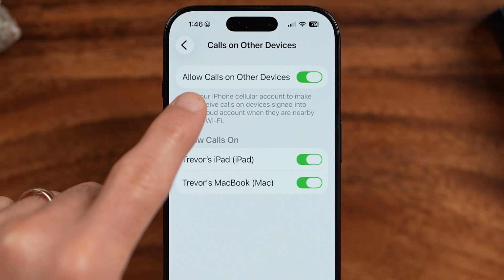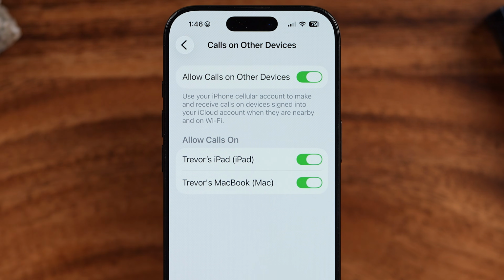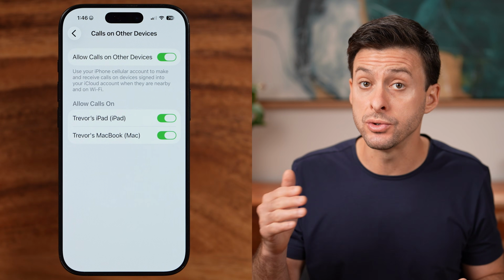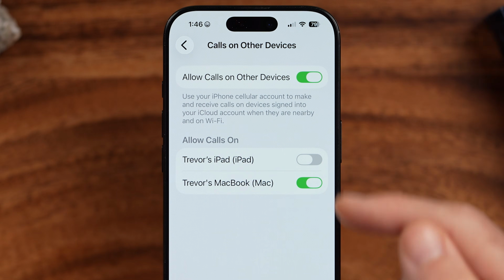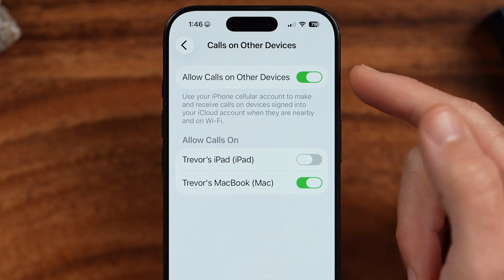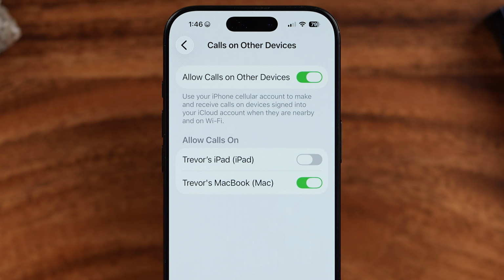You can see Allow Calls on Other Devices, again, my iPad as well as my MacBook Pro. If I don't want those devices to receive my calls, all I need to do is toggle those off, or just completely turn off Allow Calls on Other Devices at the top.